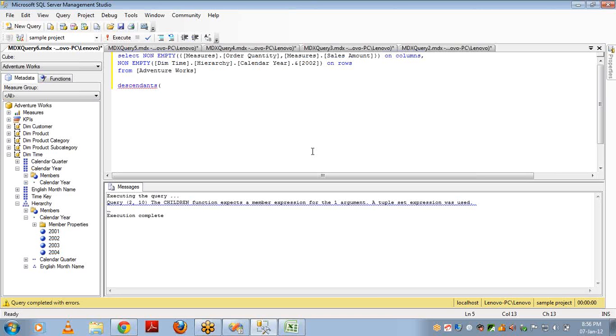So what is the member here? Member means, in this case, it is 2002. What member's grandchildren you want to see and what is the level you want to see. Let me implement the same for this one, the query that we are using.